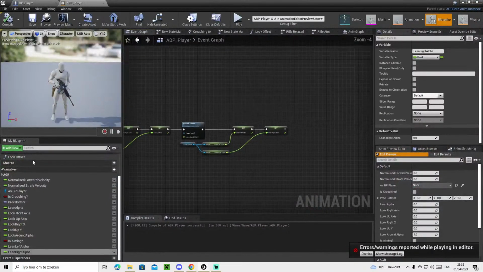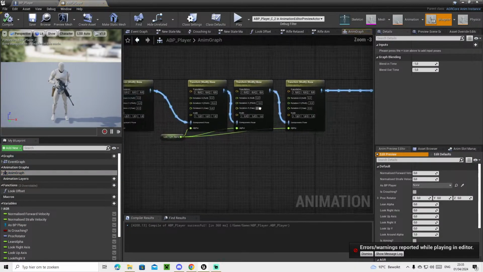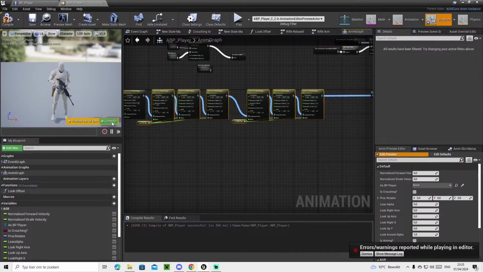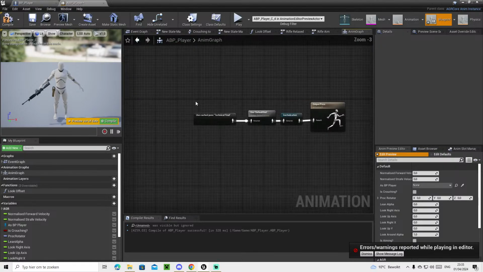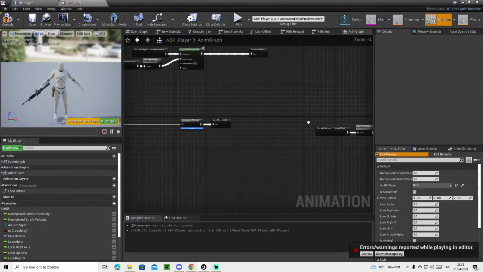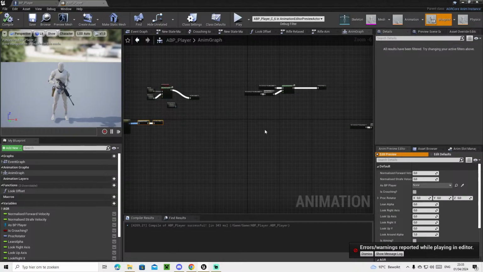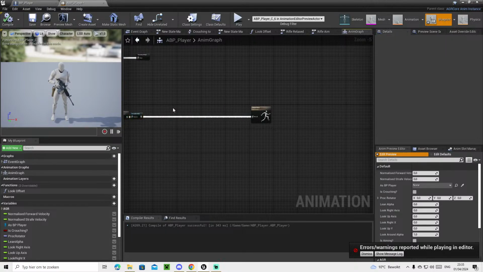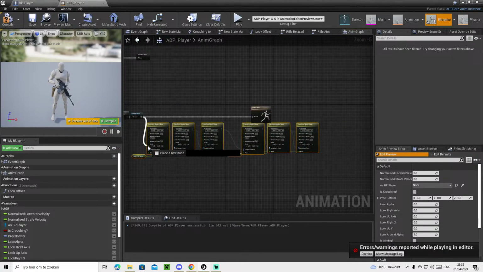Well, it's because this leaning, which is these two, they need to go after we do everything else, because we want the lean to be the last thing that this post does. So let's get that here. Okay. And then we want to put them right here. For now, let's do that.